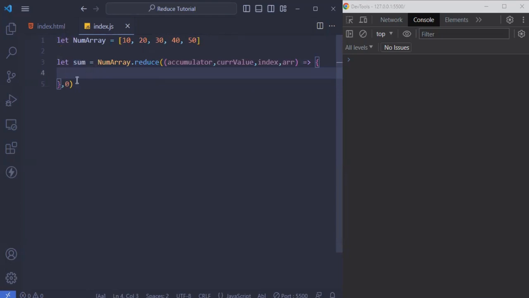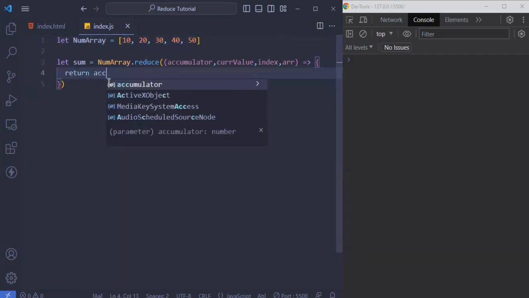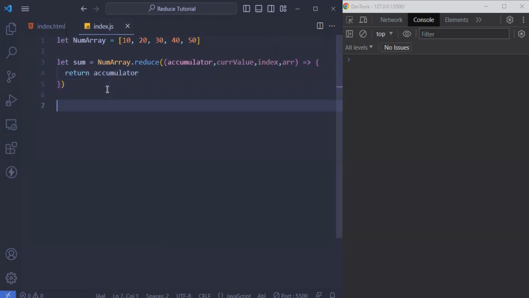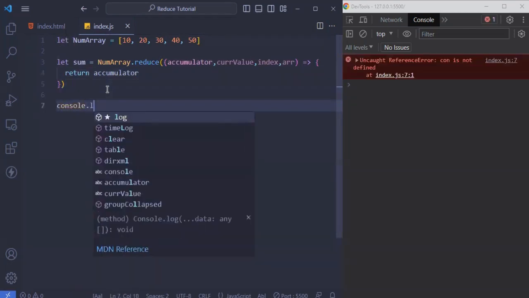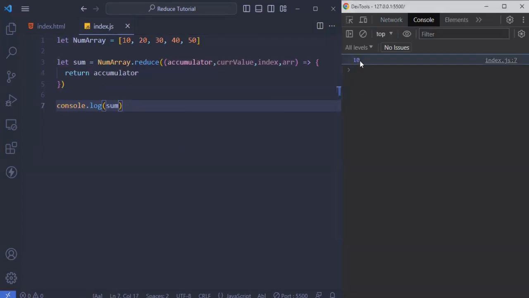Now, this isn't necessary, because if we omit the initial value, the reduce function will look into the array we have provided to it and select the first value on its loop. Now, if we return our accumulator and we console log our sum, we can see that we're getting 10. Not a real big thing, because there is no loop, there is no process being done over here.